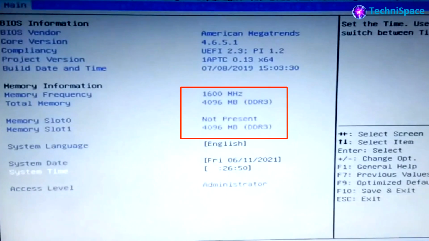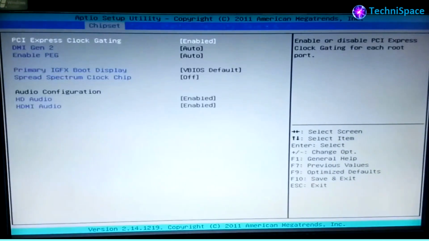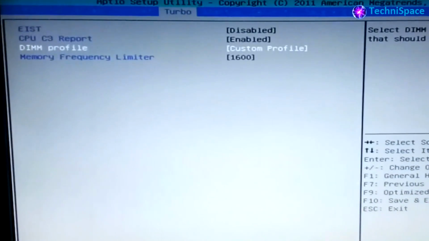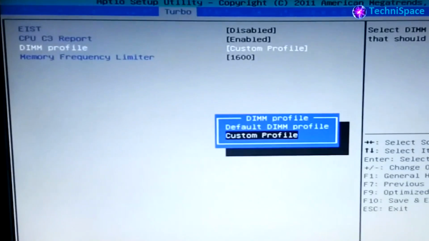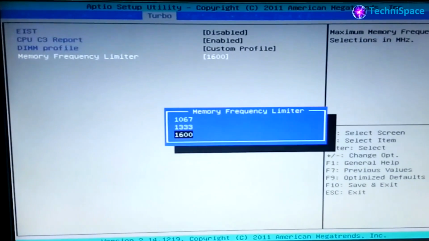These are BIOS settings for Murphy motherboard. Two memory slots are given here, slot 0 and slot 1. One slot having 4 GB DDR3 RAM. Moving to memory frequency limiter, under turbo menu, here default profile was shown as 1333 MHz, which has been changed to custom profile of 1600 MHz of memory.